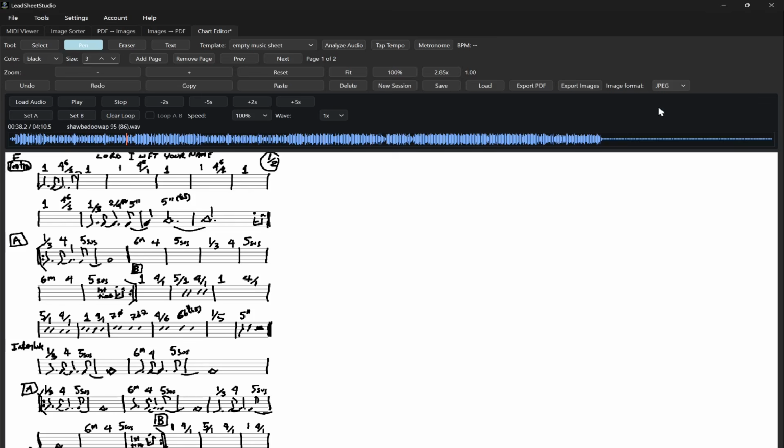So a simple workflow looks like this. First, choose the template that matches the chart you want to make. Second, write with the pen tool and add clean labels with the text tool. Third, add pages as needed for longer charts. Fourth, use the audio player, loop tools, and tempo features while transcribing. Fifth, save the session so you can come back later. And finally, export to PDF or images when the chart is ready to share or print. That's the basic chart editor workflow in LeadSheetStudio.